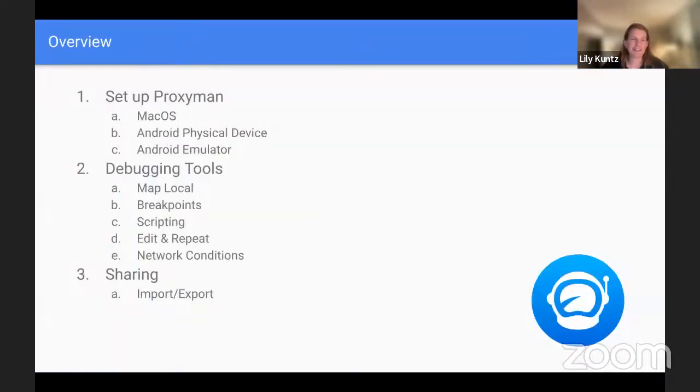So the agenda for tonight, first we're going to go over how to get set up with Proxyman. We'll start getting set up on your Mac OS. Proxyman is a native Mac OS app, although they have launched Proxyman for Windows, and they're also constantly coming out with new updates and release notes, so that's pretty exciting. Their website does have a lot of documentation for the newer stuff.